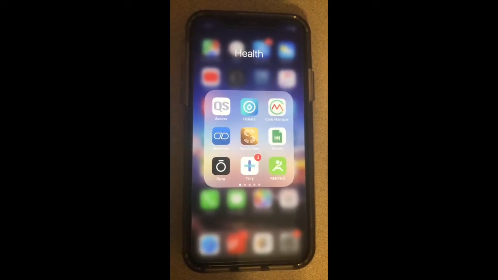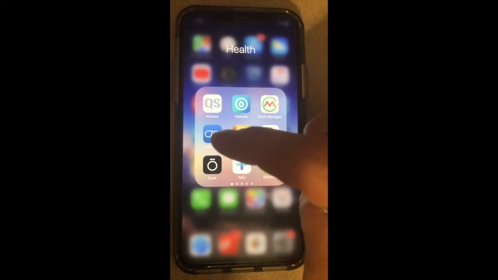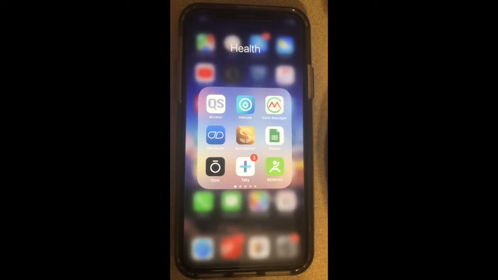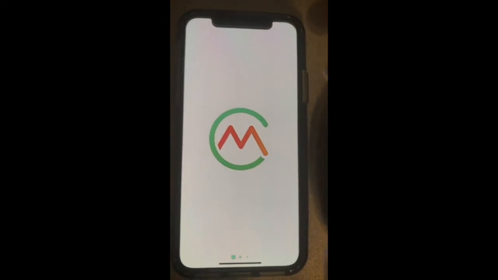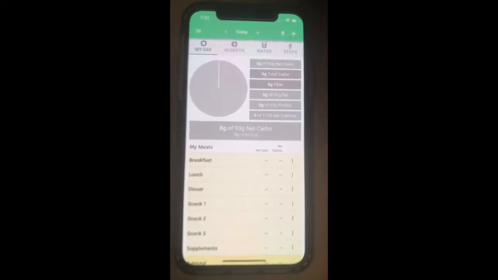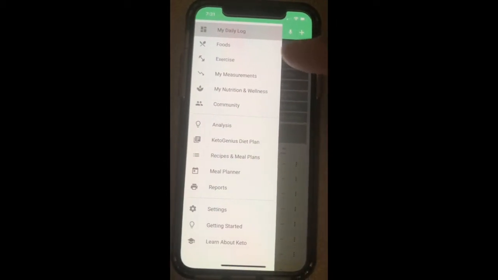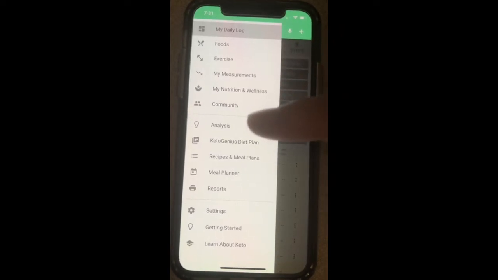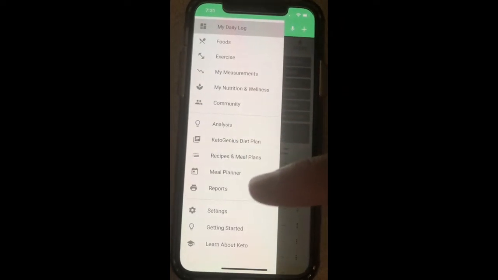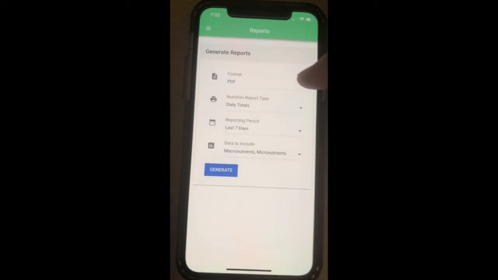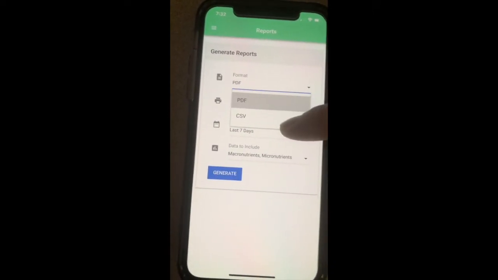So now we want to manually export apps that don't automatically sync with Apple Health. The most notable ones are Carb Manager, Medisafe, and Oura. So let's go ahead and export that data. I'll click on Carb Manager. I will click on the top left-hand corner, that hamburger in the top left-hand corner, and then I want to go down to Reports. Click Reports, and we don't want a PDF, we want a CSV file.